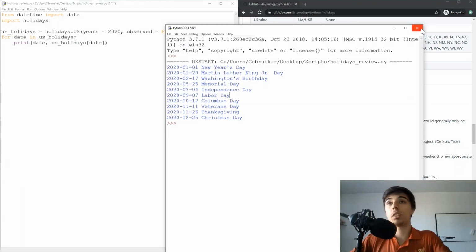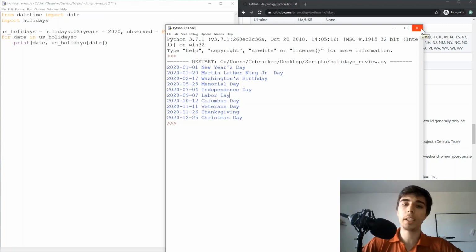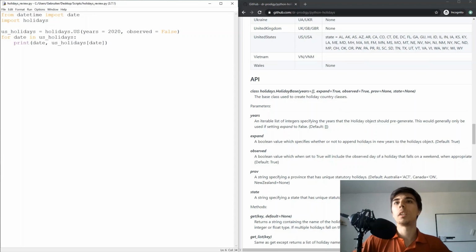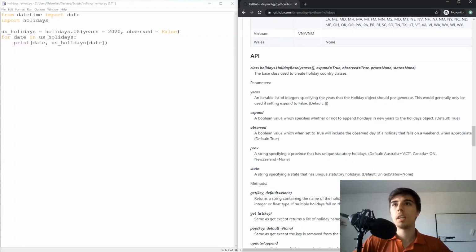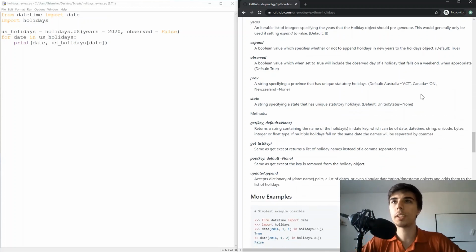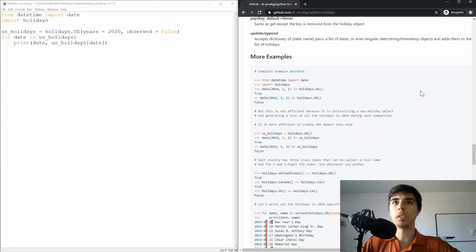So the first conclusion from this library is, if you're looking to not double the holidays, and I don't see a reason why you would want that, then set observed to false even though the default is true. First point. For the rest, we need to specify province or state, and I guess that we can also iterate through a list of states, so maybe that's something that we can do next.